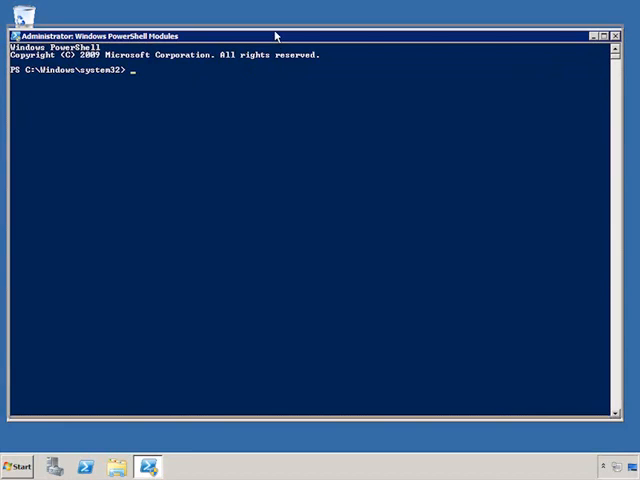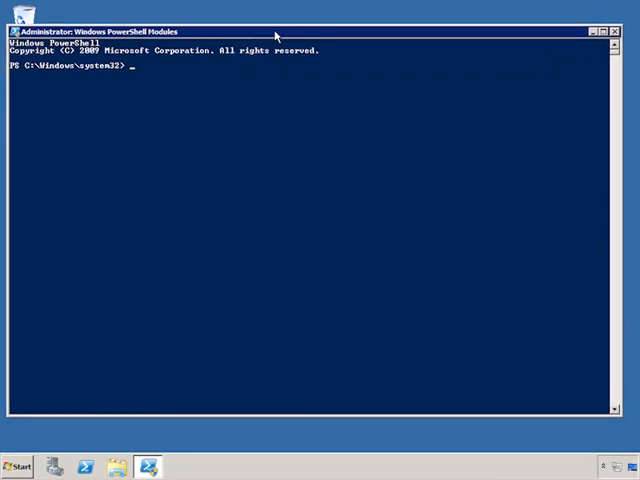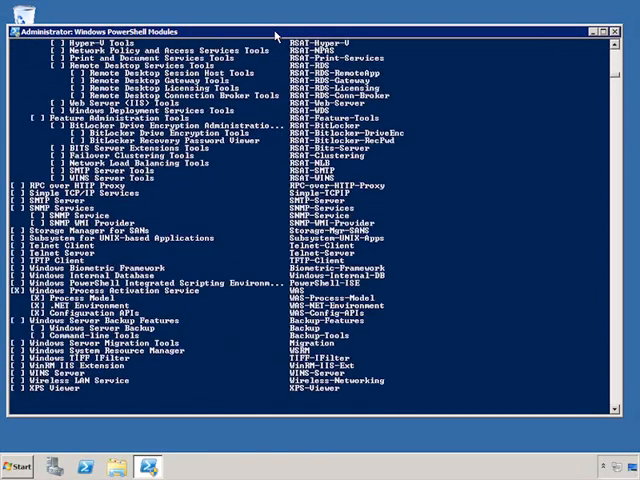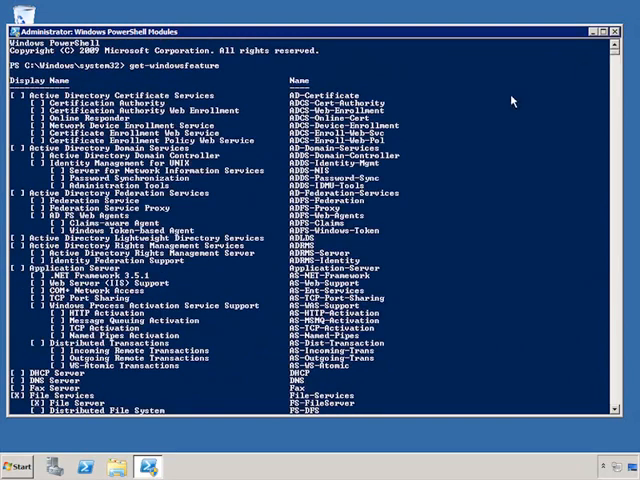Okay, so first let's go ahead and do what we did before. Let's check to see if the feature is installed to begin with. So we're going to say Get-WindowsFeature. And it'll instantly give us back a list of features. Let's come back up to the top. Now I'll explain what we're looking at.